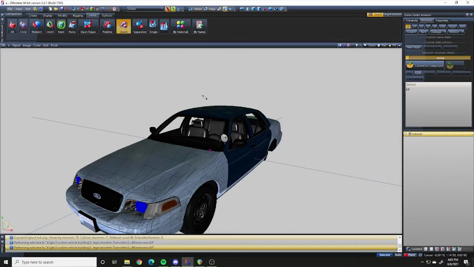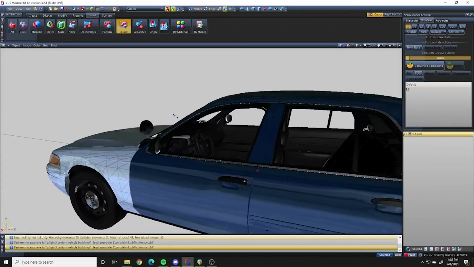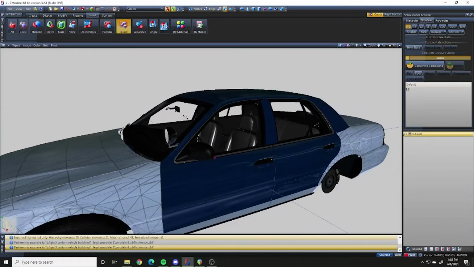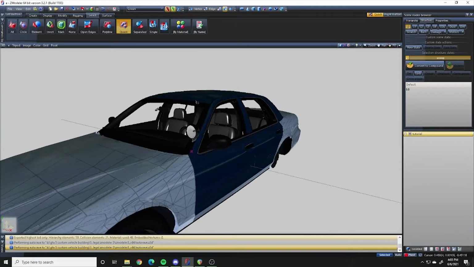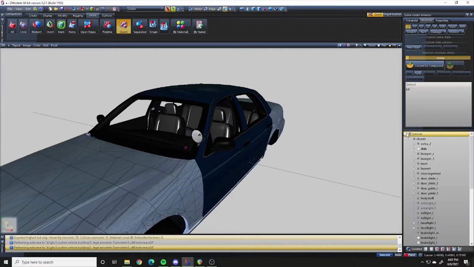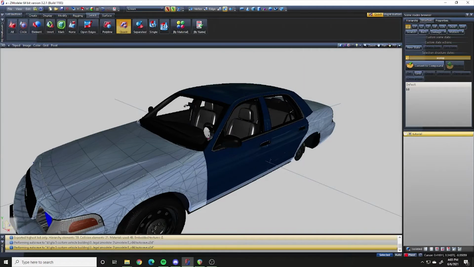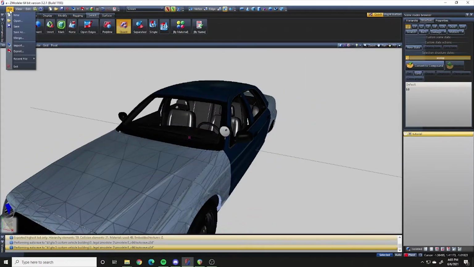So today we're going to be working back on our CVPI that we have. Nothing has changed with it since the last video I recorded, which was the spotlight video. The only thing that's changed is I put the spotlight within the hierarchy for the model itself, so I have the spotlight ready to go. I'm going to go ahead and choose a light bar. I'm going to save it first just to be on the safe side.